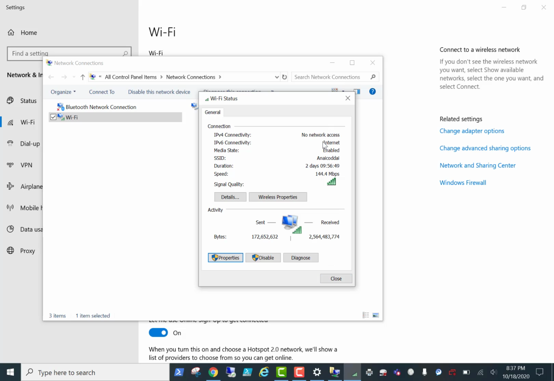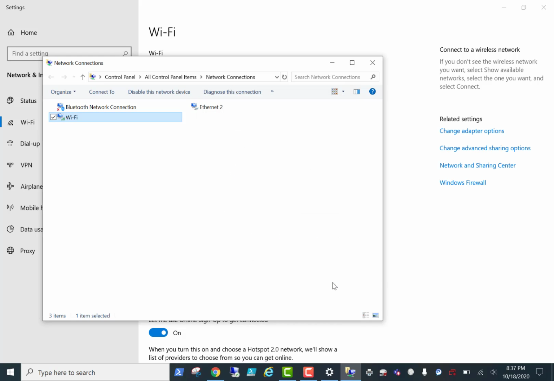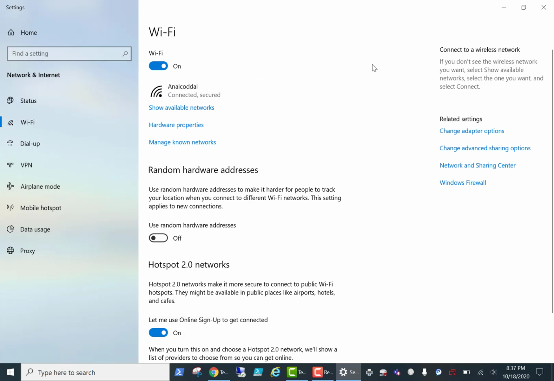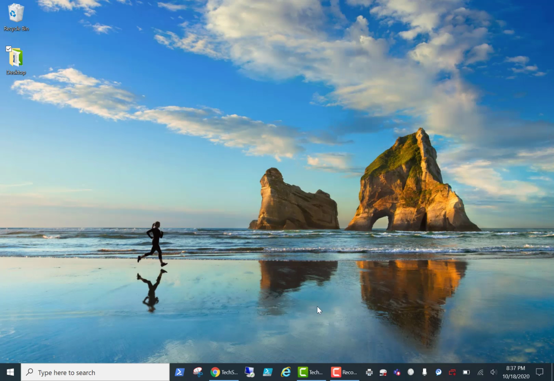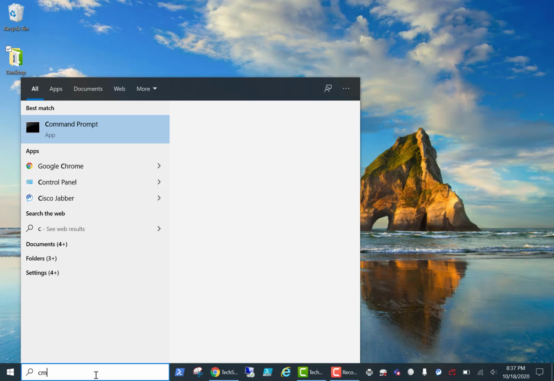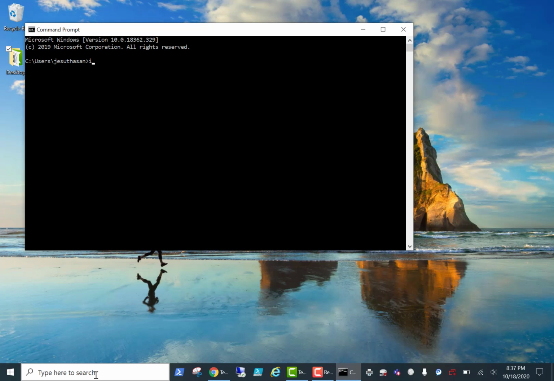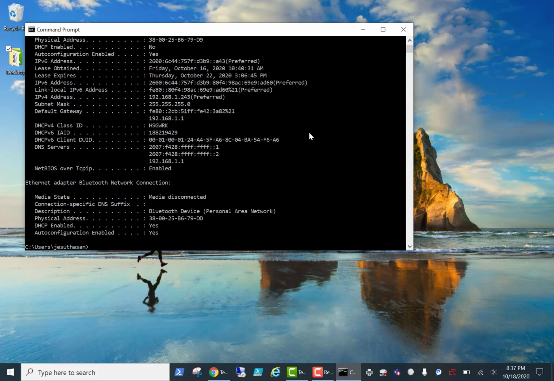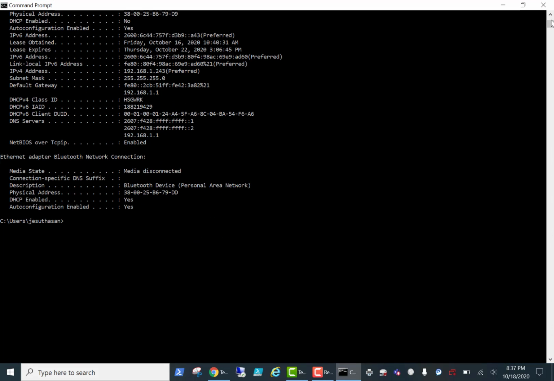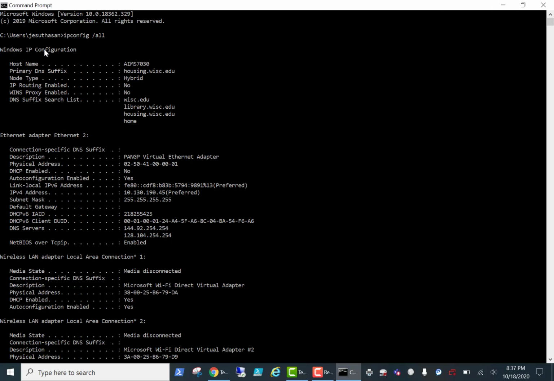It says no internet access, and then it came back. It takes a few seconds to do that. All right, so you have a static IP now. Then I go to CMD and type ipconfig /all, and you will see all of your values here.